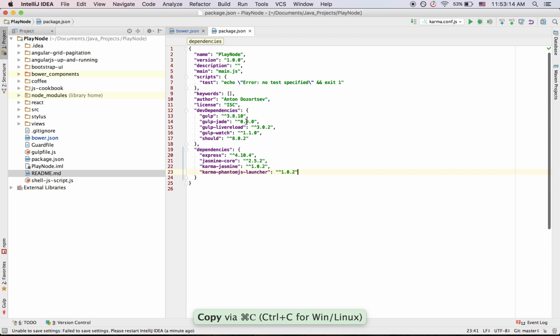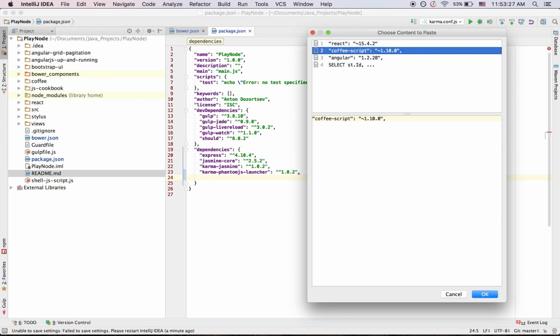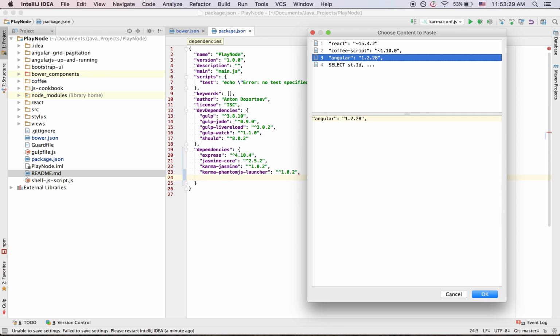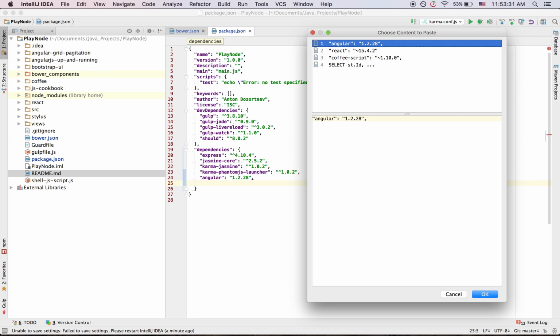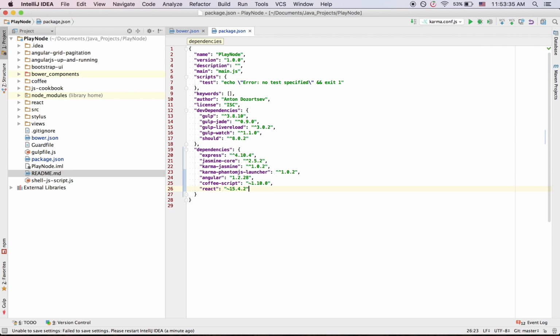Go to another place and paste it using Command Shift V. And you will see the window with just copied elements. For example, paste the Angular, CoffeeScript, and so on, React.